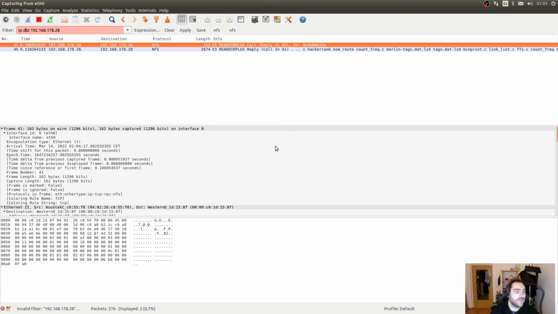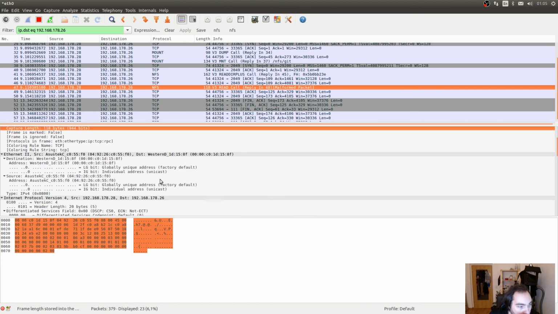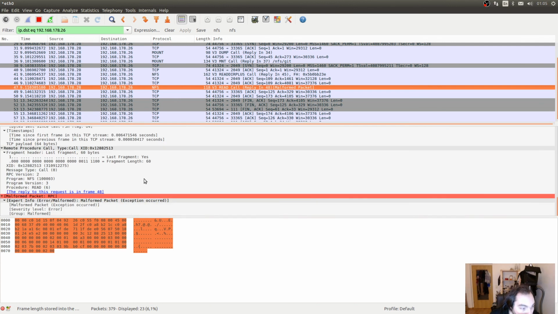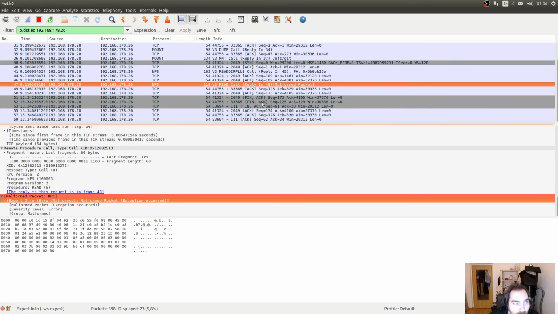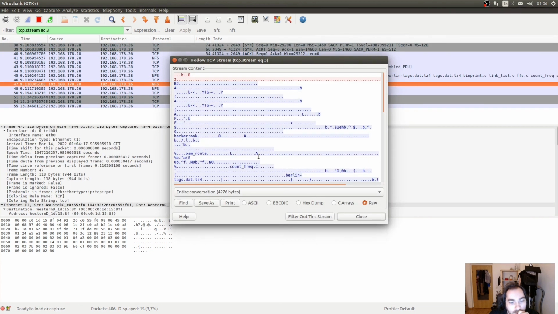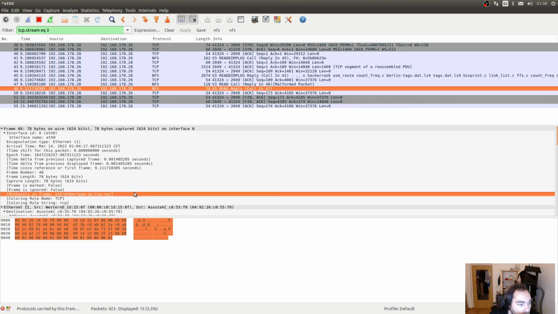I want to see the destination is equal to the thing, and there I see a read call. I see the read call, but it's a malformed packet. I want to follow the stream where the read call is. Here is the reply.